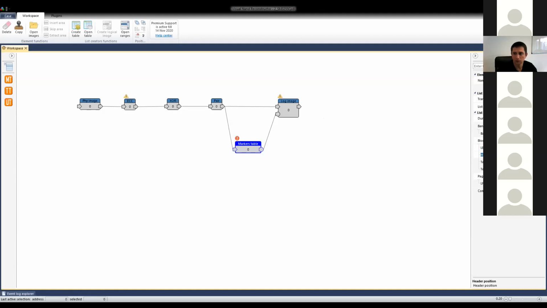Okay, so now I click create table. I have the table.